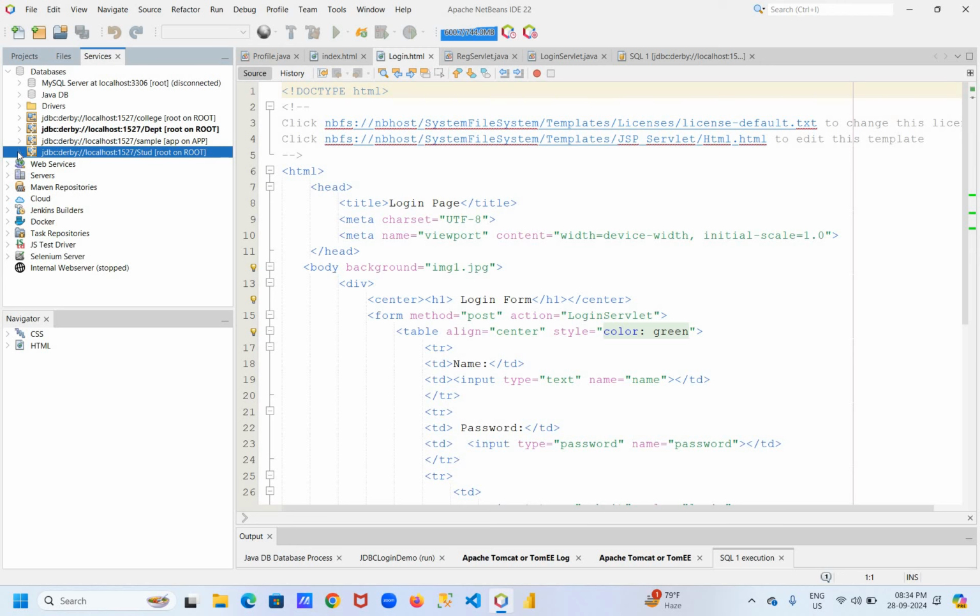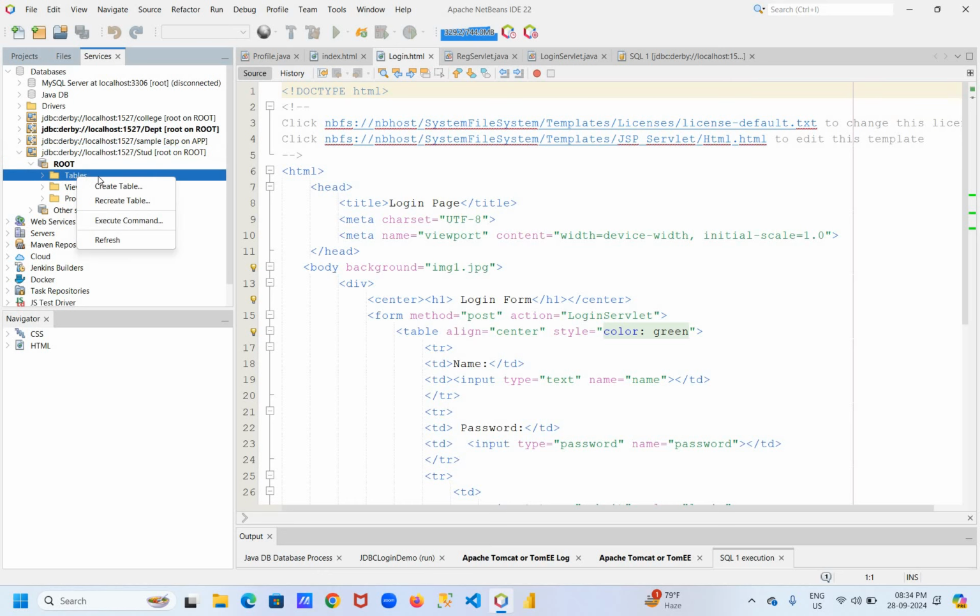So just expand this database or right click this database. First of all, connect it. Okay, after connecting, it will have two things, roots and schema. Now we have to focus on this root, so expand this root, and here you can see there is a table. So what we have to do, we have to right click on this table, select create table.